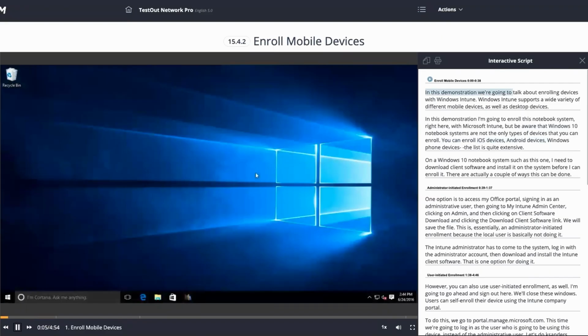In this demonstration, we're going to talk about enrolling devices with Windows Intune. Windows Intune supports a wide variety of different mobile devices as well as desktop devices. In this demonstration, I'm going to enroll this notebook system right here with Microsoft Intune, but be aware that Windows 10 notebook systems are not the only types of devices that you can enroll. You can enroll iOS devices, Android devices, Windows Phone devices. The list is quite extensive.